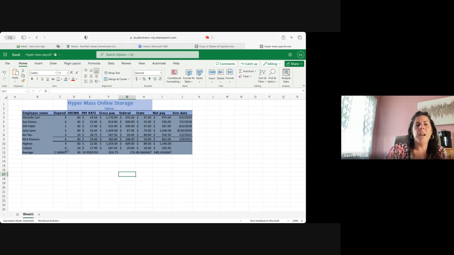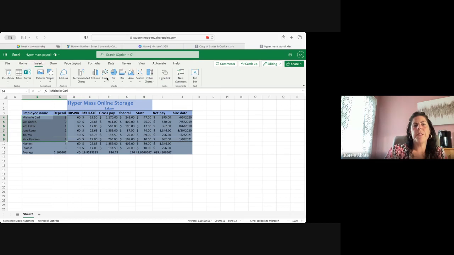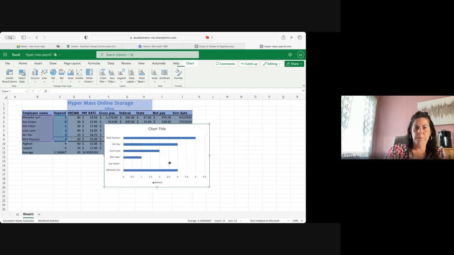Now I need to get a chart in here of employees and their dependents. That's what my boss wanted me to do. So I'm going to go into insert and get a pie. Do I want a pie or bar? Bar. Let's do a bar.